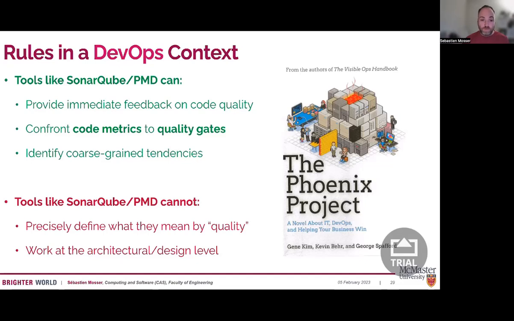What those tools can't do is first tell precisely what they mean by quality. The quality gate they've defined is based on an empirical evaluation of how people are writing Java-ish programs and software, but that's it. There's no real science behind it. It's pure state of practice, let's say. And also, they don't work at the architectural or design level. They're really working at the code, which is the lowest level possible because of the limitation of static analysis we were saying at the beginning. So they can't really do more than what they're doing.